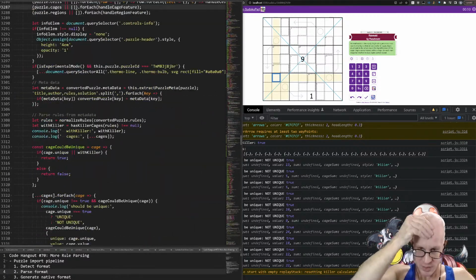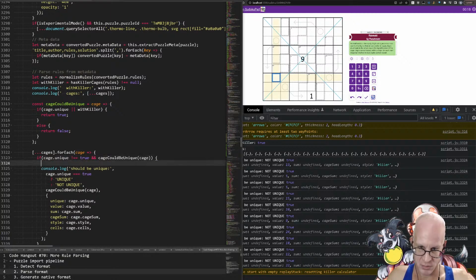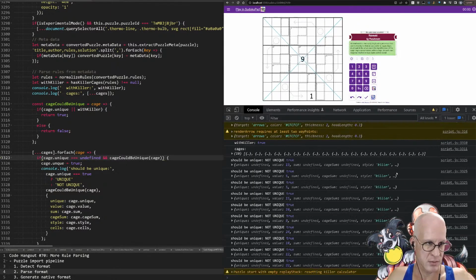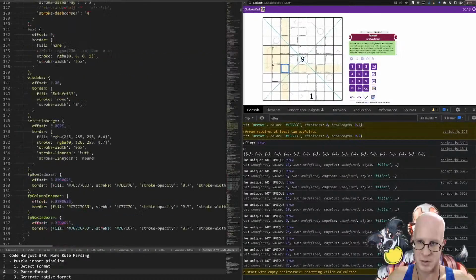So now I should be able to go in here and we're going to just modify this cage dot unique. Actually, we're going to do undefined, because if a cage is explicitly set to not unique, that probably will have a reason, right? So now if I click this, it should see this, but it doesn't. Okay, let's see where that comes into account.